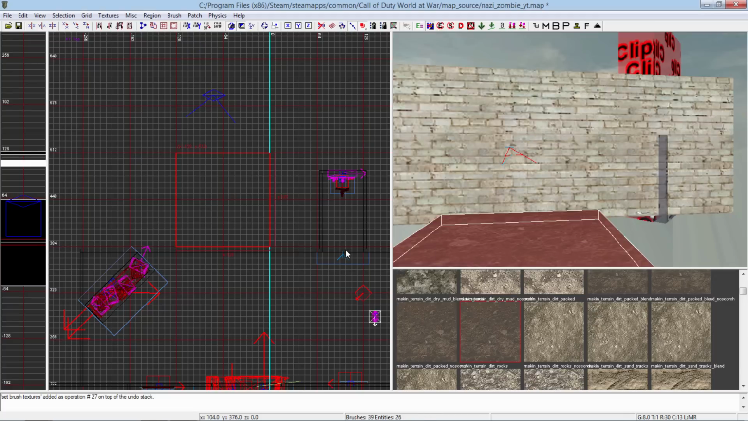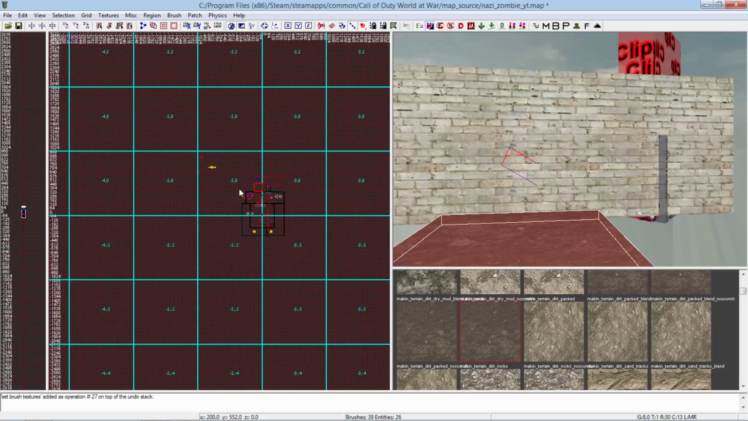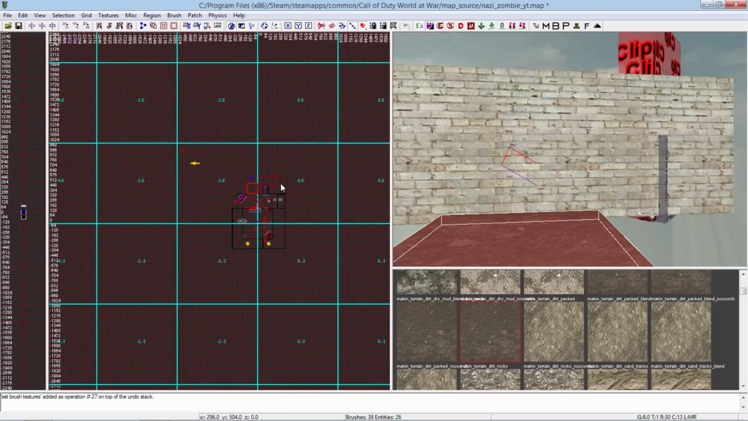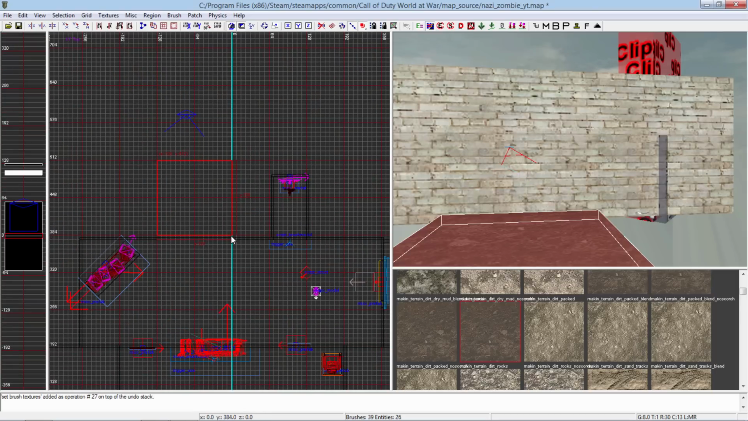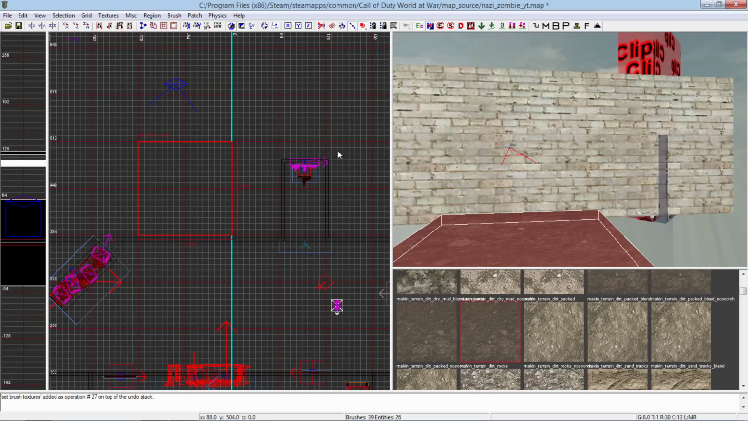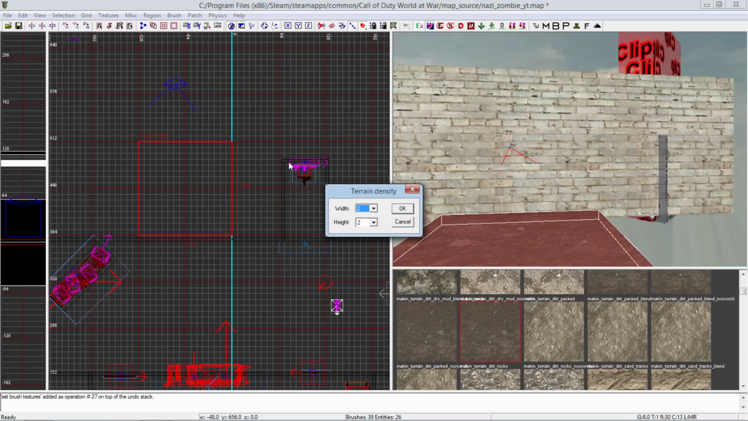Now, before we convert this into a terrain patch, make sure your brush is the right size, okay? So if you want your map to go this big, make sure your brush is that big, because once you convert it to a terrain patch, I don't even know if there's a way to resize it. So just make sure it's the proper size before you start. Once you have, go to Patch, Simple Terrain Patch, while having your brush selected, by the way.